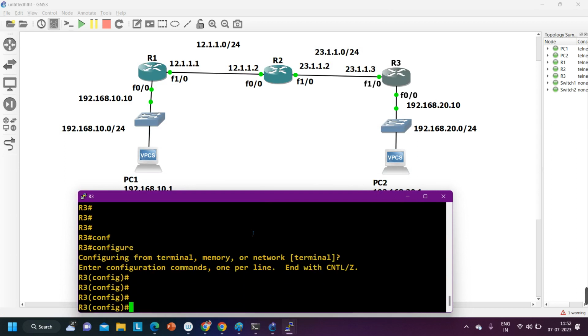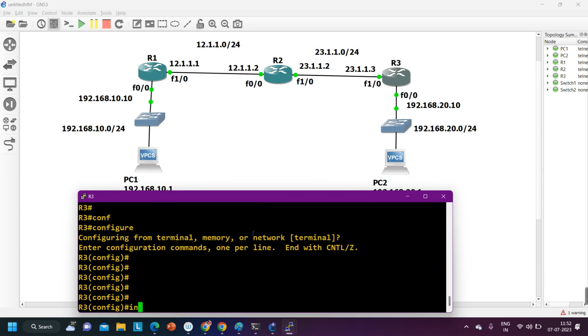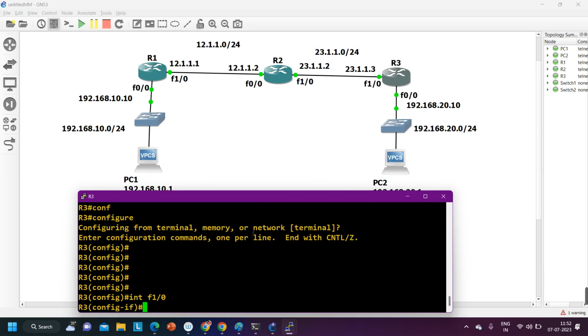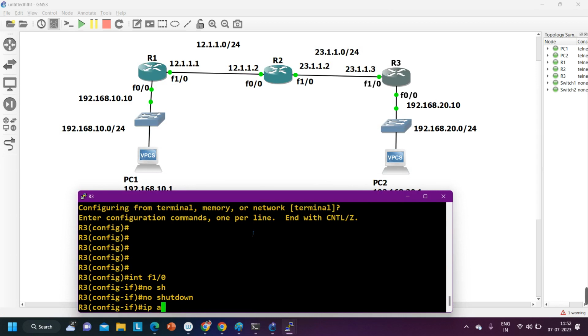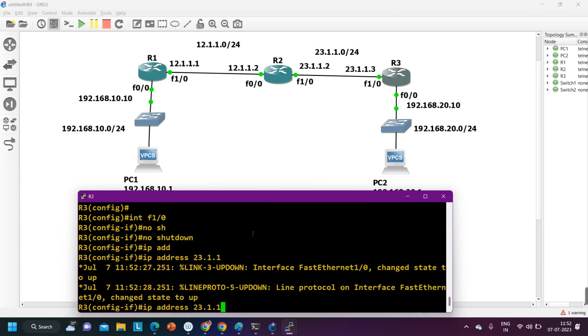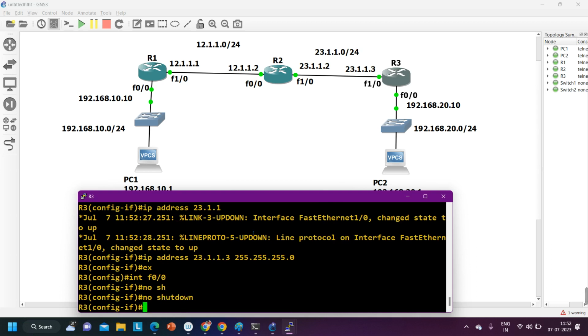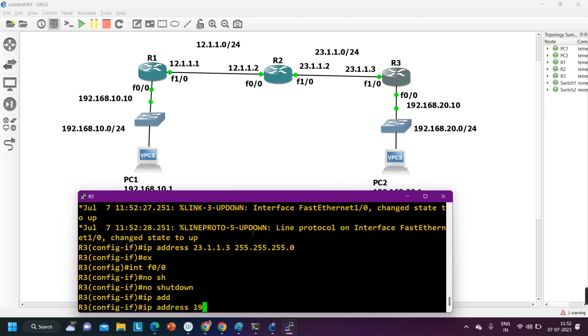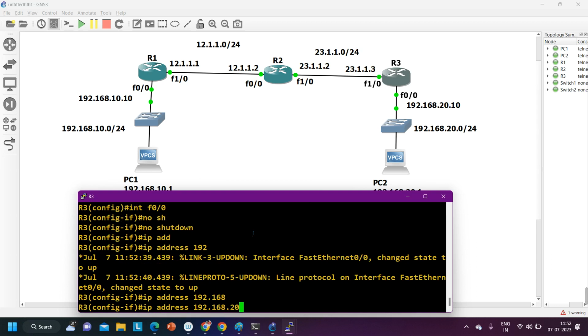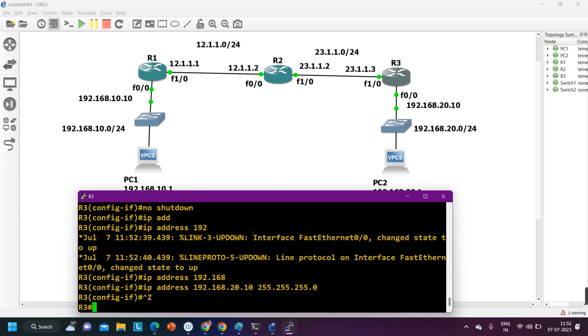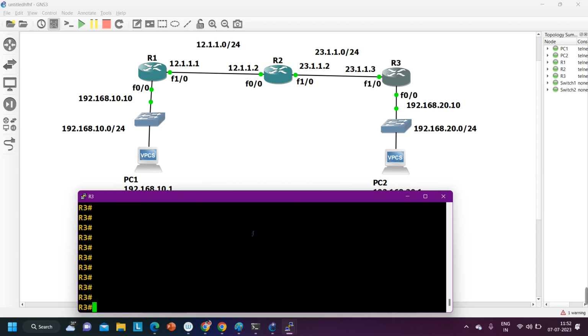Configure t. Interface F1/0, no shut, and here the IP address will be 23.1.1.3, 255.255.255.0. Exit. Interface F0/0, say no shut over here, and the IP address is 192.168.20.10, 255.255.255.0. So I have configured IP addresses on all routers.